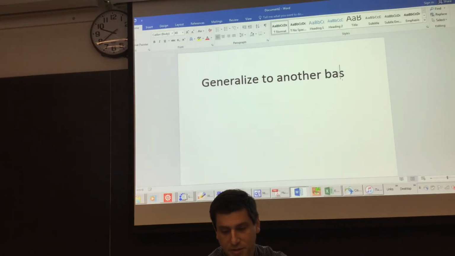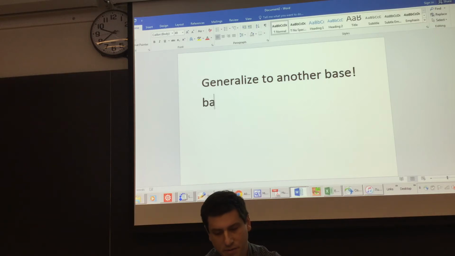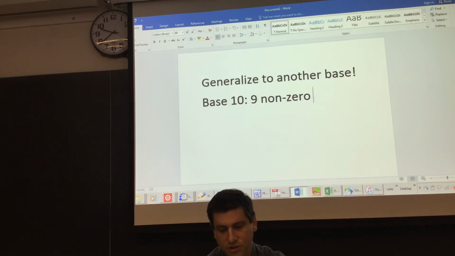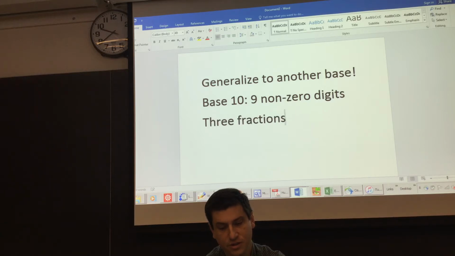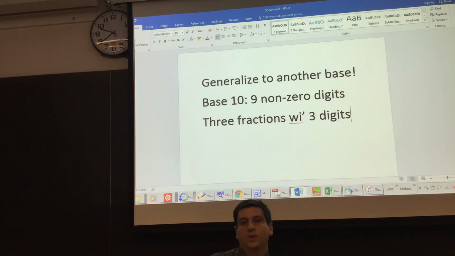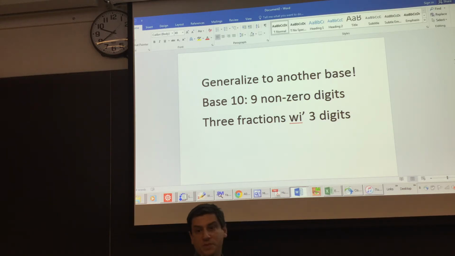Generalize to another base. So base 10, we have 9 non-zero digits. We had 3 fractions with 3 digits. What might you choose now for generalization? What would be the next base you might want to try? There's lots of ways you can go.